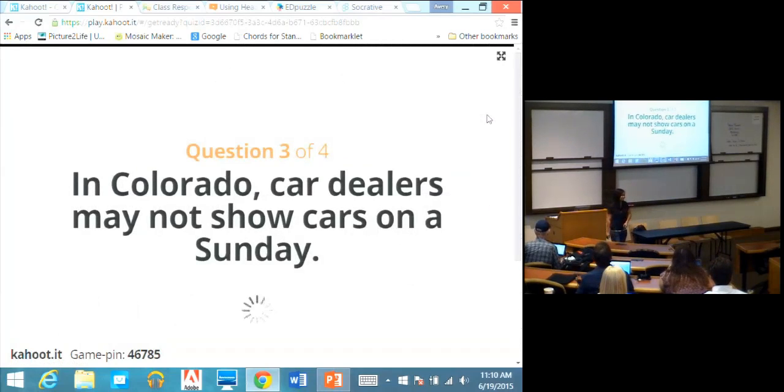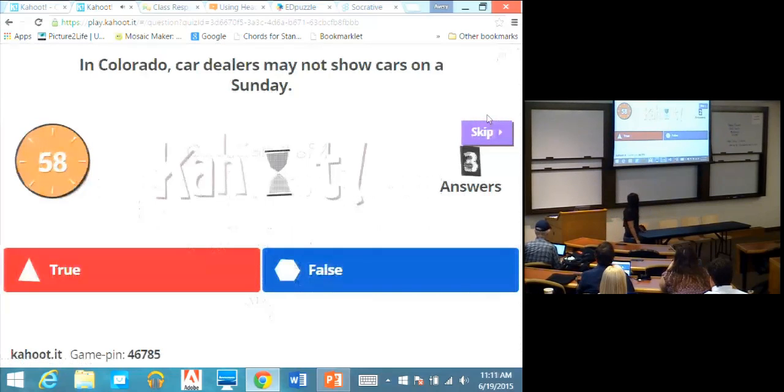So I knew this law already. Oh, well, you got an advantage. Oh, no, you don't need to know that much. In Colorado, car dealers may not show cars on a Sunday. Is that true or false? So this is an example of just a true or false question.